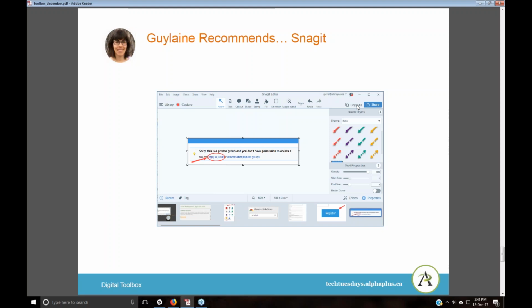From within the editor, the image or the video can also be sent to Google Drive, to Dropbox, or to YouTube. It's all accessible through the share button. You can also send an image or a video to Facebook or Twitter.